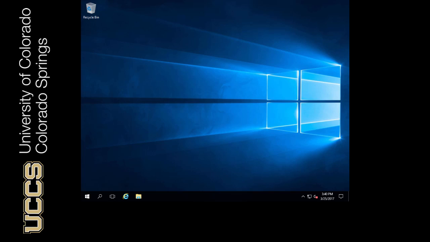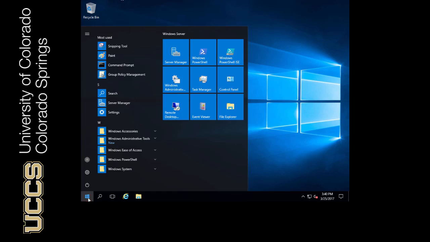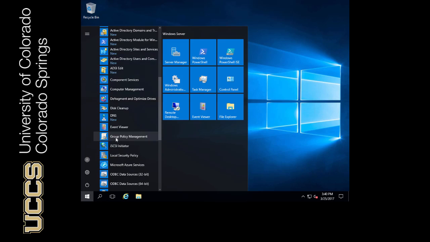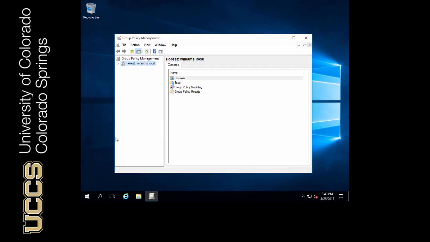In order to access group policy management, we can either go to the Windows Administrative Tools folder, or you can just type in Group Policy Management when you click the Windows Start button. You'll see any forest that you have in the domain. So williams.local is our domain. So I'll click that down.